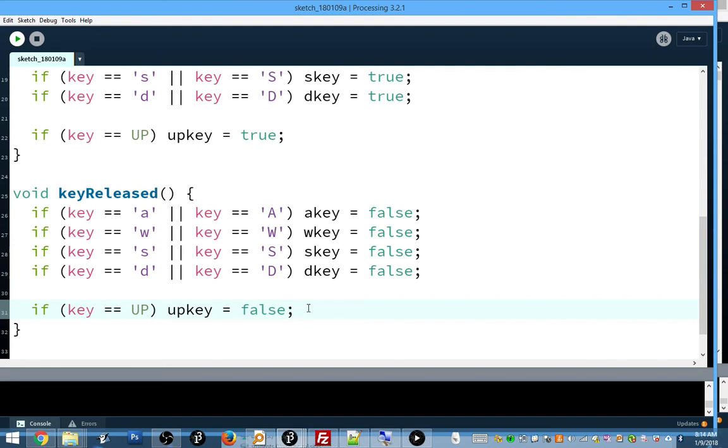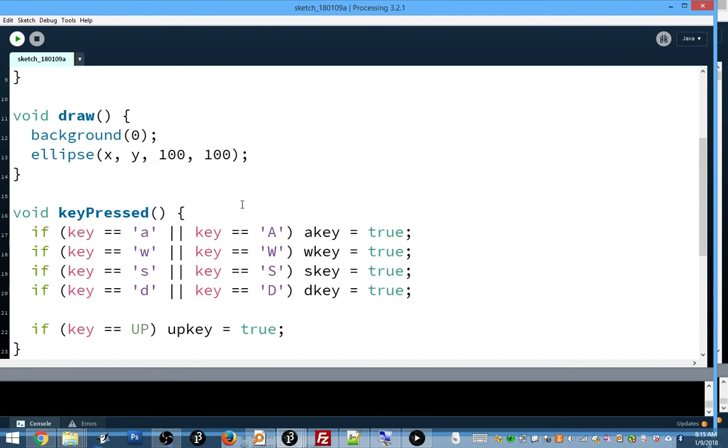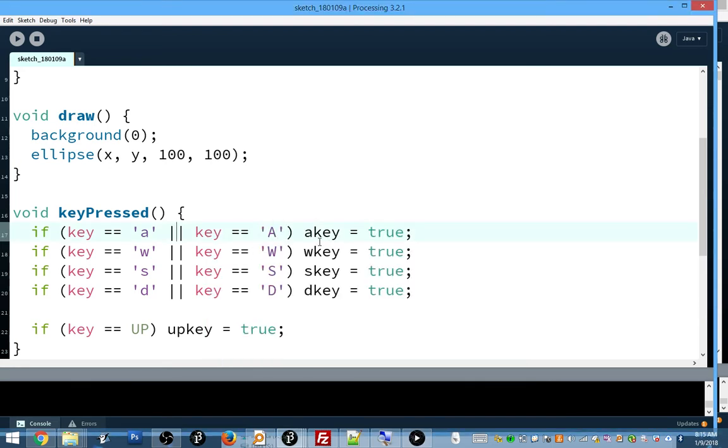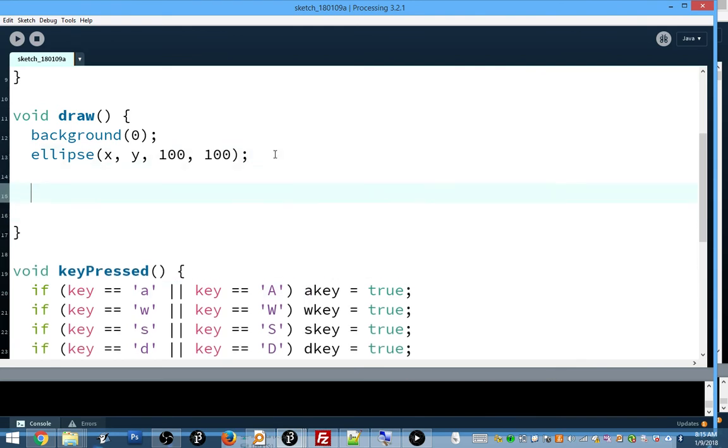So we have that set to go, and we have done a lot of work, and let's see what happens. Hey, nothing. I'm pressing the keys. It doesn't quite do anything yet. These variables are turning on and off, but we haven't attached them to anything yet. So what we're going to do now is, inside of the draw function, put in these variables so that they affect the variables x and y.